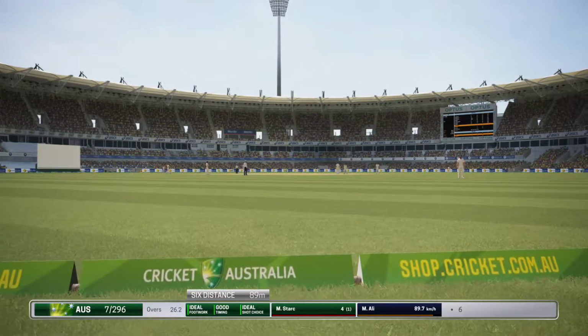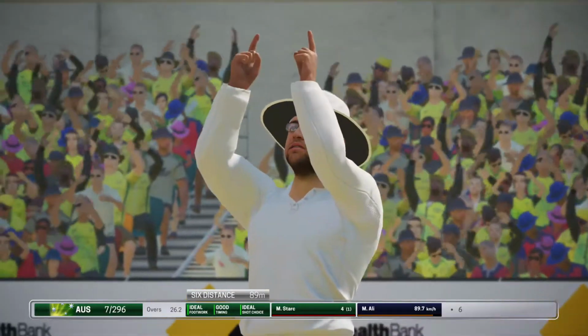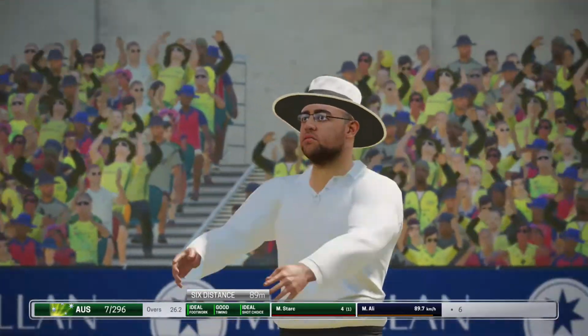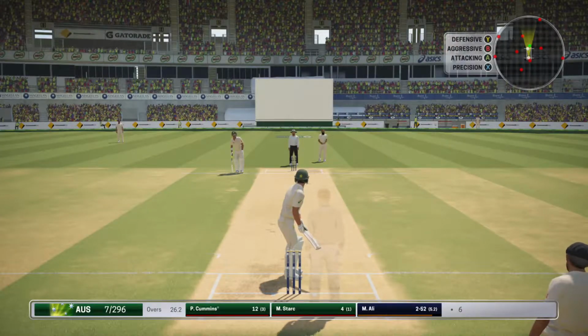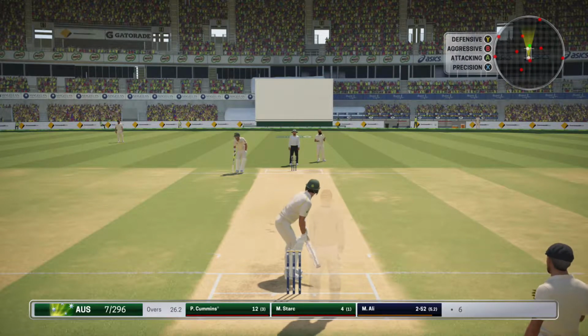Good shot. Big power in that. Big six. The bowler needs to try something a bit different here. That last one clearly not working.